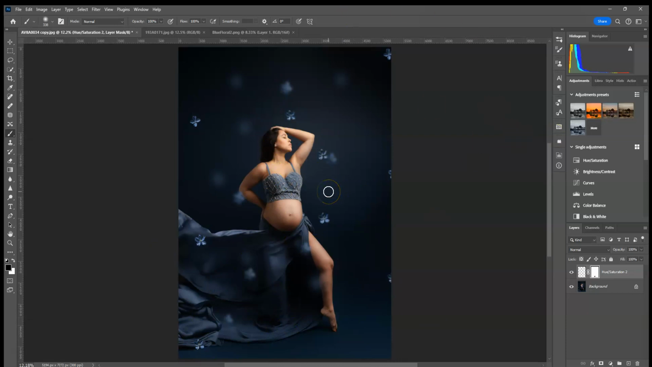Now I could be done with this after adjusting that, but I want to add white flowers too. Or I could add another blue overlay. You can overlay as many florals on here as you want.